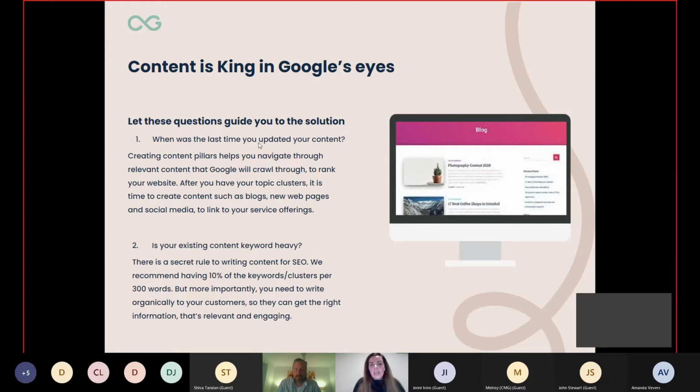So this is where we focus quite heavily on how we put together your content strategy. One of the things we look at is creating content pillars. What these content pillars do is help you navigate through your relevant content that Google looks at as well to rank your website. Once you have confirmed your topic clusters that we spoke about earlier, then it's time to create content on your website, such as blogs. We might build out new web pages as well.